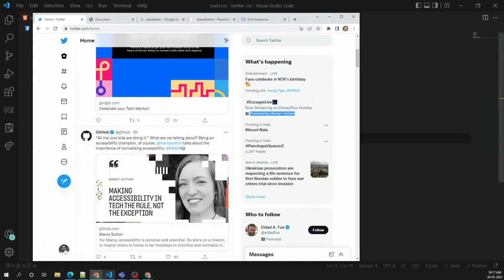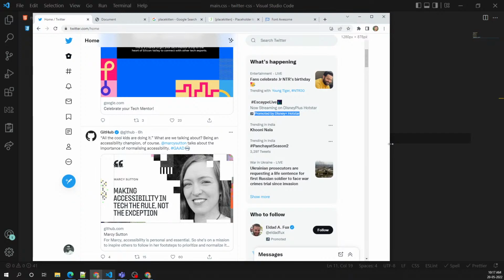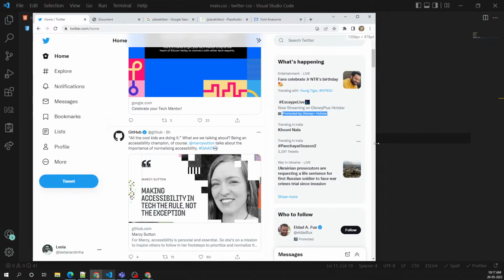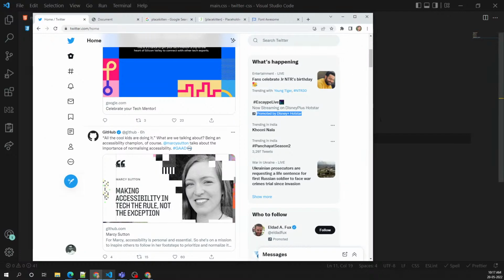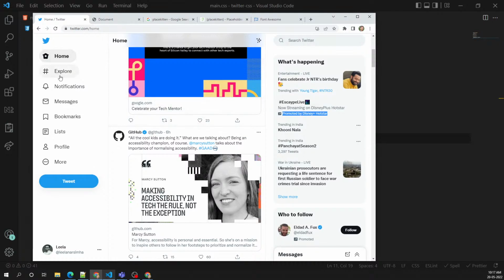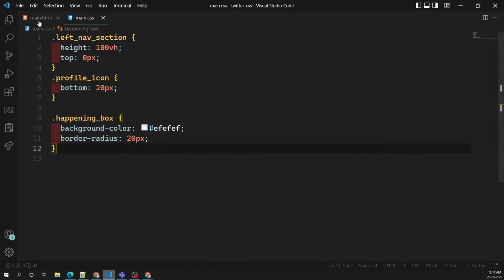Now let's try to make it a little bit bigger. If I try to make it a little bit bigger, around 1200 pixels, that means xl size. Let's assume xl size, they have their own breakpoints. At xl size we are getting home, explore, notifications, all these things. Let's try to add those things also.